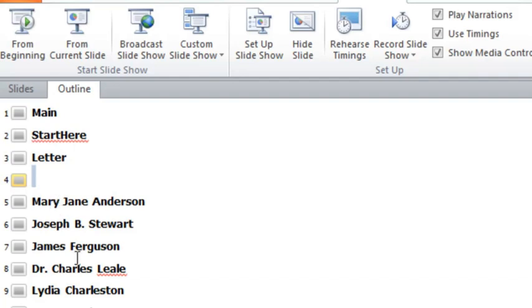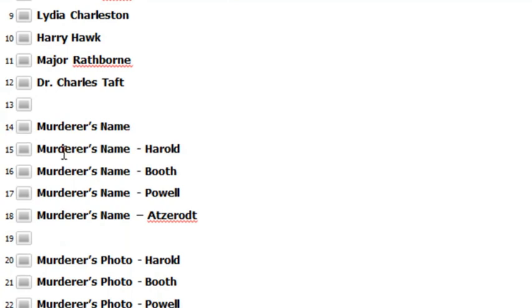And you'll notice that each one of these has its own unique name. Even this one where it says murderer's name, then we go through and actually give the name of each one of these slides. And there's a reason for this, and I'm going to show you that here in just a second. But what you need to know is every single slide must have a unique name. It's extremely important to remember that, especially when we start linking everything together.